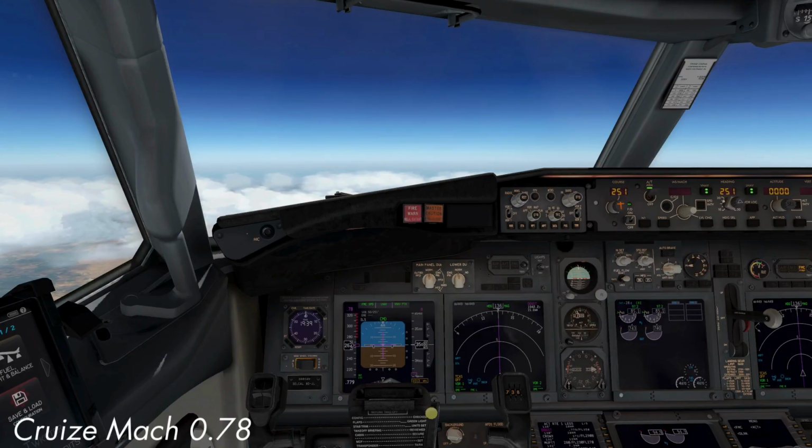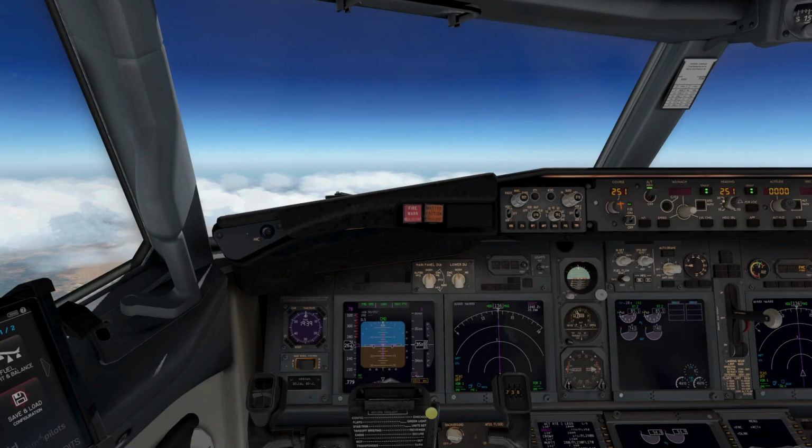Auto throttle maintaining Mach 0.78. Everything looks stable and smooth. Our beautiful aircraft is on its way.